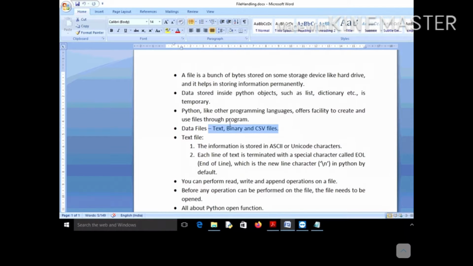Now, what is a text file? A text file is nothing but a file where information is stored in the form of ASCII characters. You know about ASCII characters and Unicode characters; I had taught you in class 11. So you know that any character has an ASCII equivalent.